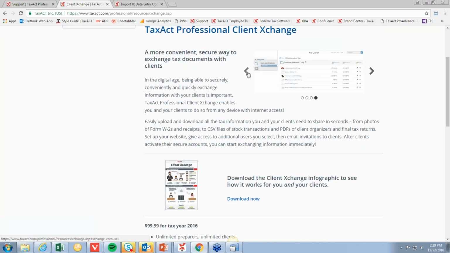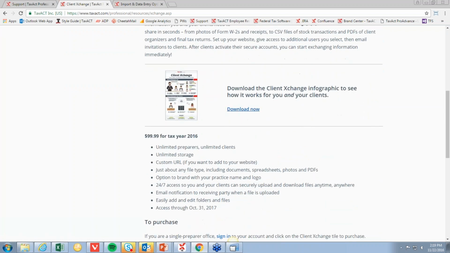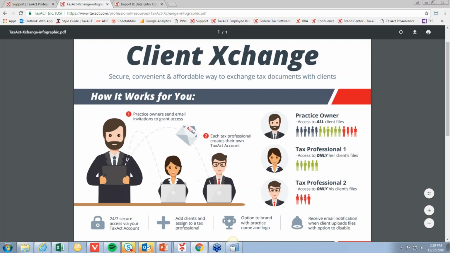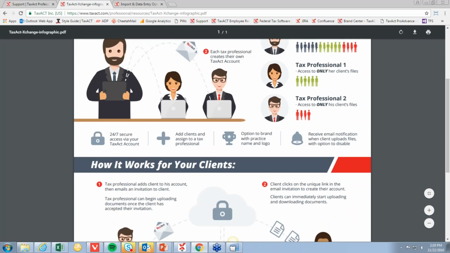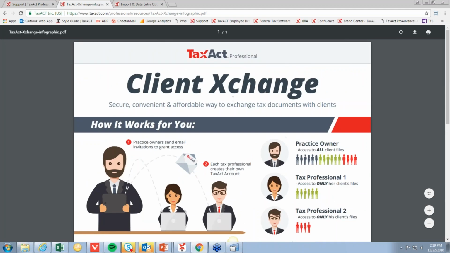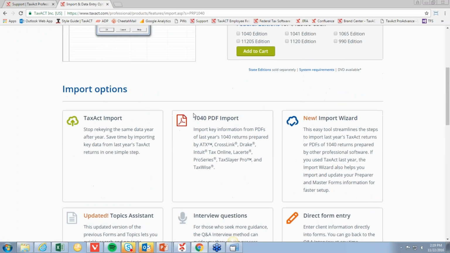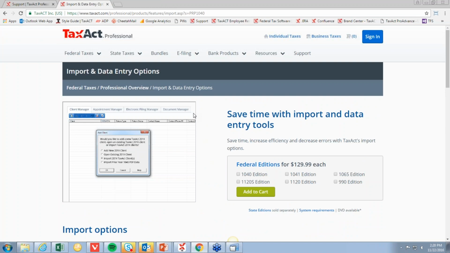On this page on our website, there are some screenshots that you can check out, some additional information, and also an infographic that breaks down how the process works. And that's something we recently added to our website, so if you haven't seen that, check it out. If you happen to want to purchase Client Exchange, you can do so within your TaxAct account. When you sign in to your account, click on the tile that says Client Exchange, and it'll give you instructions from there.